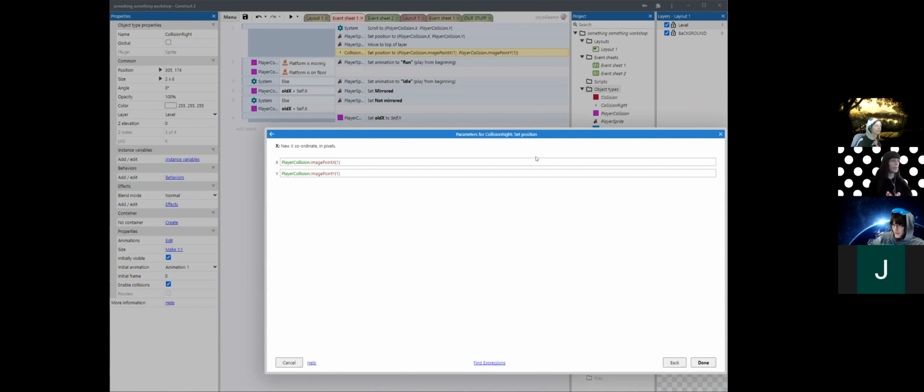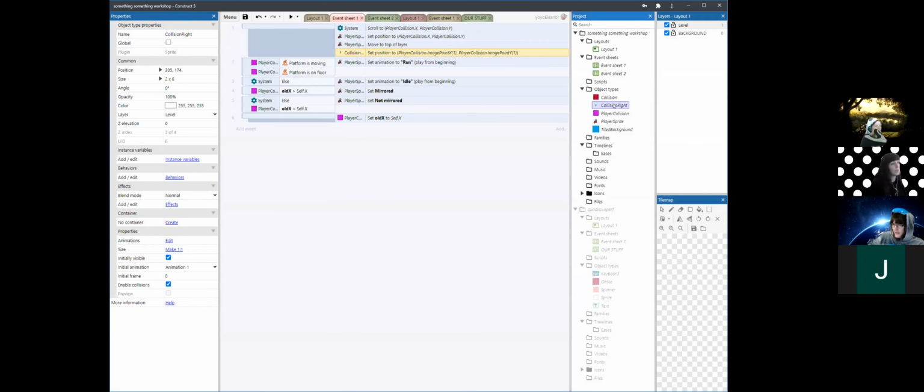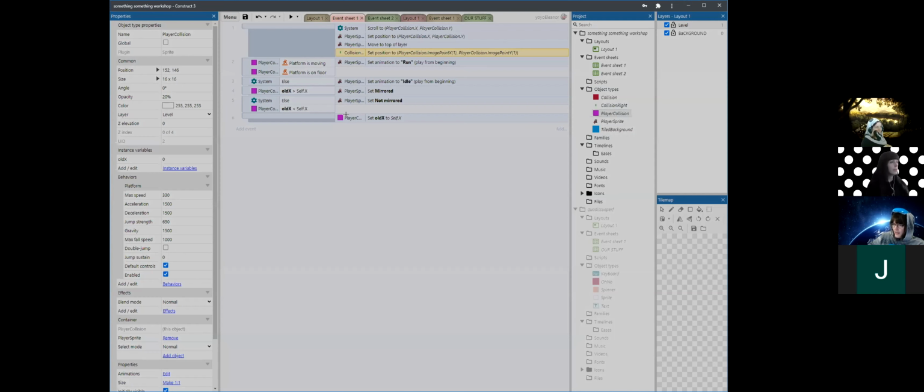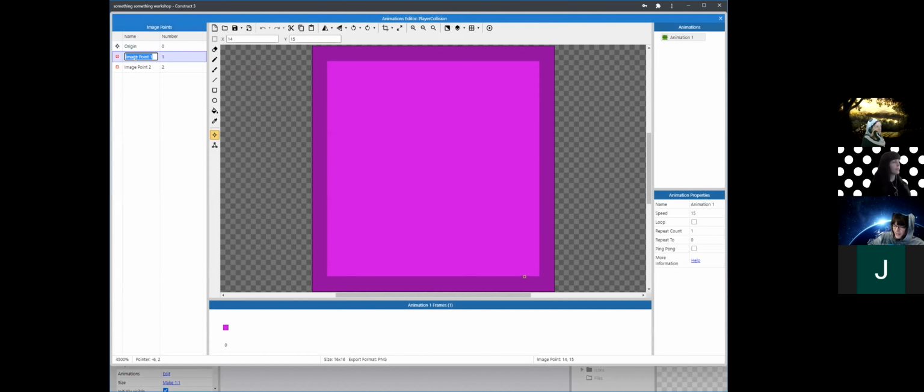And so if I go back here, I can rename this collision, right.